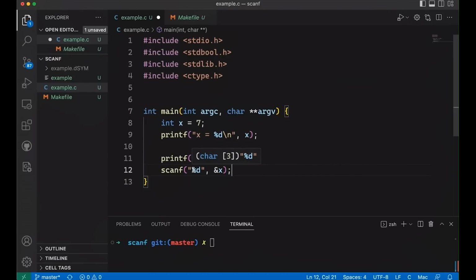Now, this is the first thing that often confuses new programmers, this ampersand. Why can't I just say x here? Why can't I just do this?